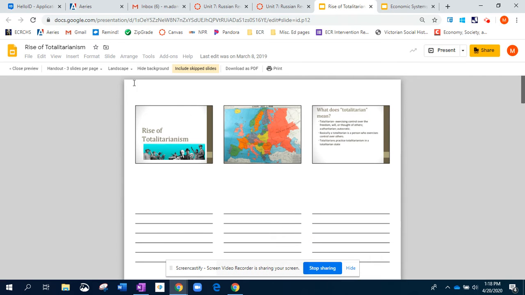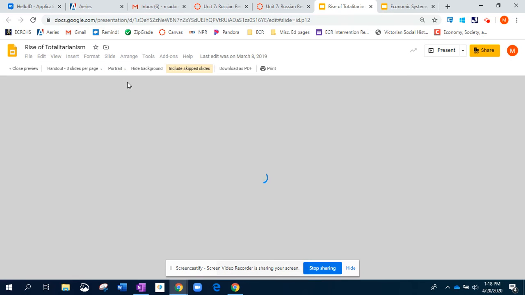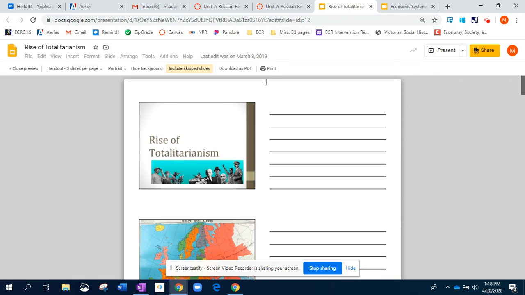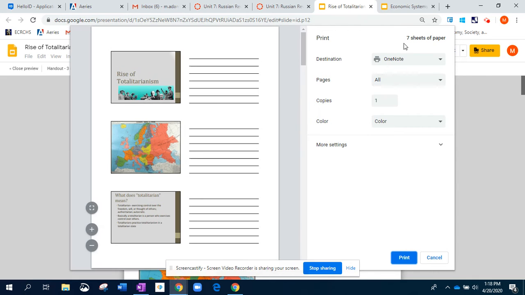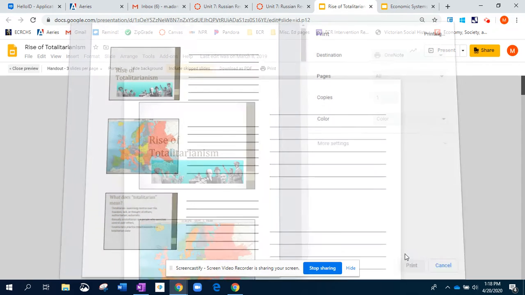And once again, we have to change the format of the paper. So we're going to change it to portrait instead of landscape. We always want portrait. And we're going to come down here, and we're going to hit print. And we always need to double check that our printer is on the right setting. So we do want the destination to go into OneNote. So we're going to click print.